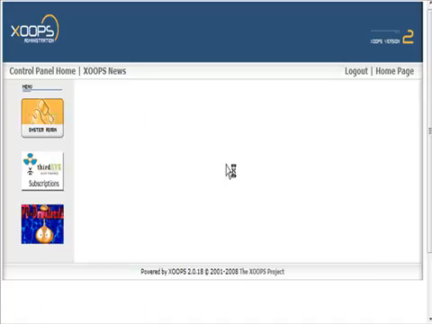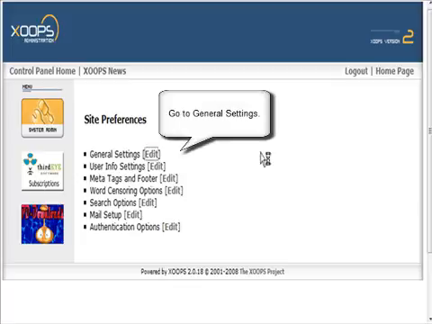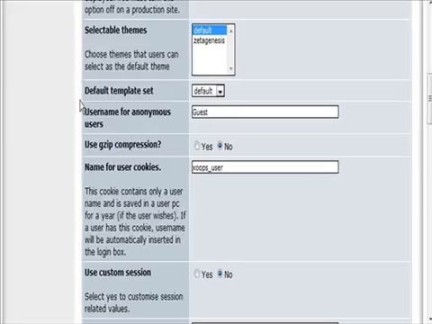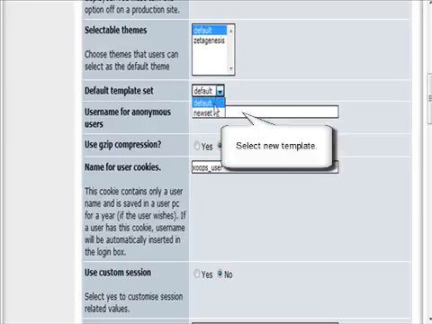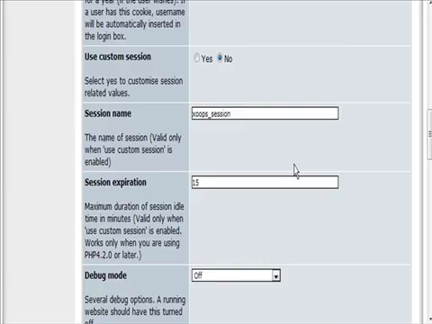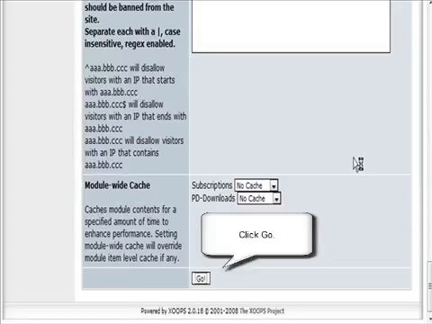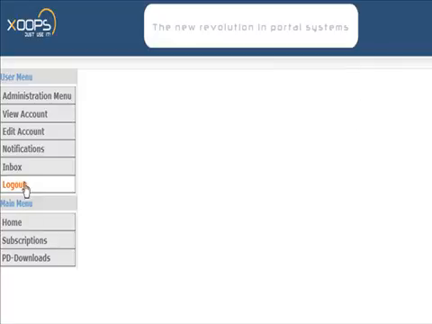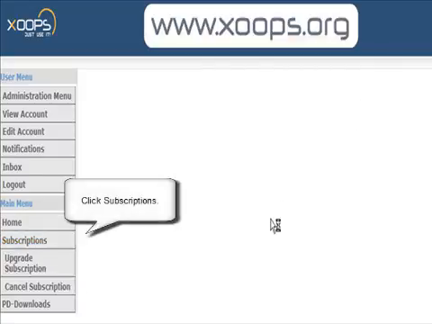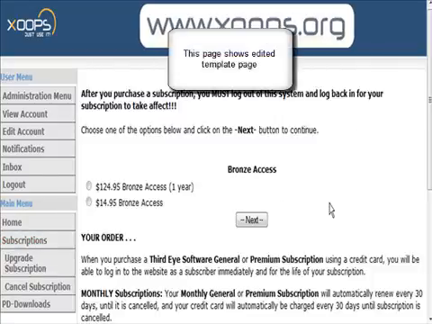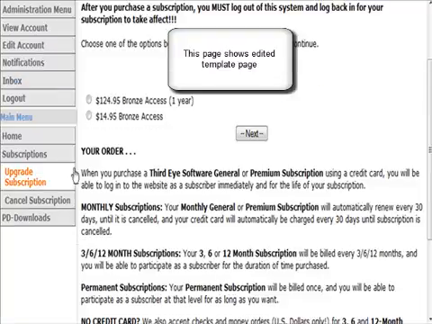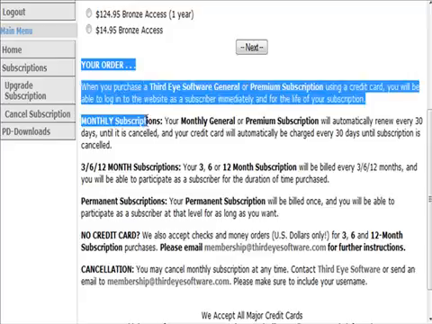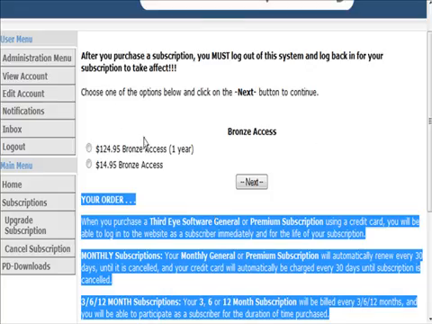Go back to preferences and general settings. And then we have default template set. We now have to change that to the name of the new set that we created and then save that. Okay, let's go to the home page and subscriptions. Okay, so that's okay to there. So now what we want to update is everything below from your order down. All the top is the way we want it.